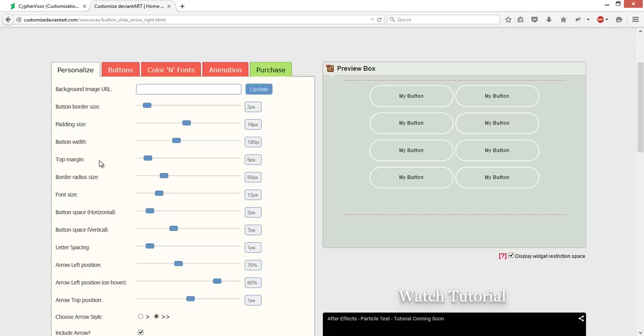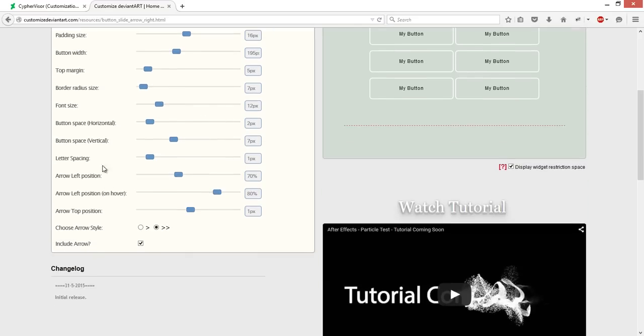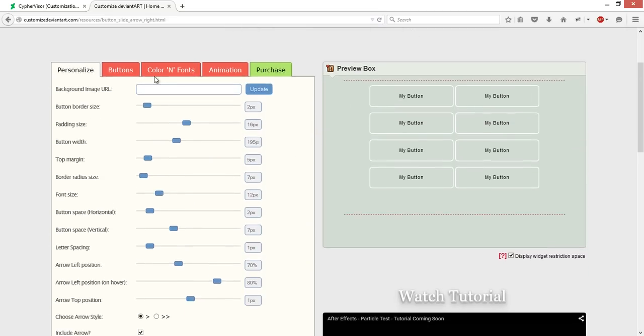Top margin, these are all self-explanatory. You can just play around whatever you want. I want to just decrease the border radius. You can see the radius has been decreased, it will become more of a rectangular shape. Font size, letter spacing, arrow style. I can create a regular arrow style, or if I don't want to include any arrow, I'll just click this button, there will be no arrow. So let us keep an arrow here just to make this cooler.